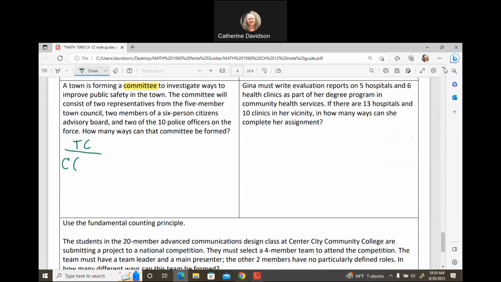So it's a combination. There's 5 on the town council, and we need 2 of them for the committee. And then we have the advisory board. So there are 6 people on that board, and we want to select 2 of them for this committee. Then finally, for the police officers, of the 10, we want to select 2. So we have 2 people from each of these different groups, so there's an equal representation. And again, as we did before, whatever these numbers are, we are just going to multiply them together.